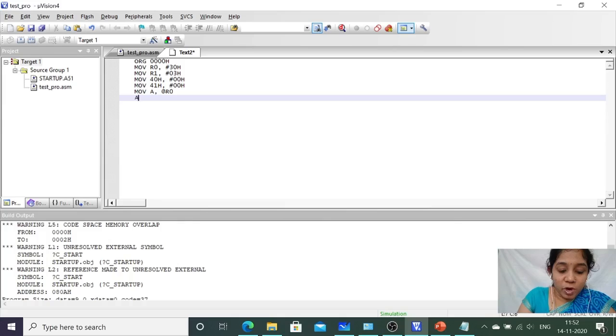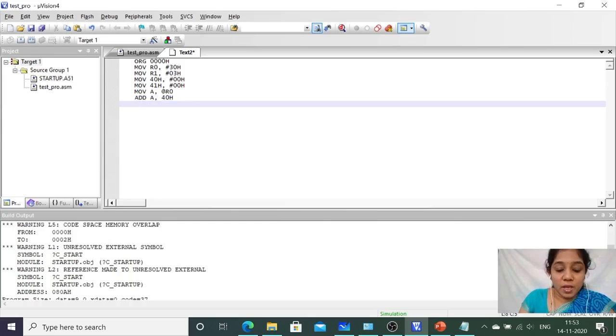Now I will perform the add operation with the accumulator and the memory location where I am storing the data. Since initially it is cleared, the result will be the same and that result will be stored in the accumulator. So now I have to store that result in some other location where I have to store the lower byte. Where do I have to store the lower byte? MOV 40H, A.